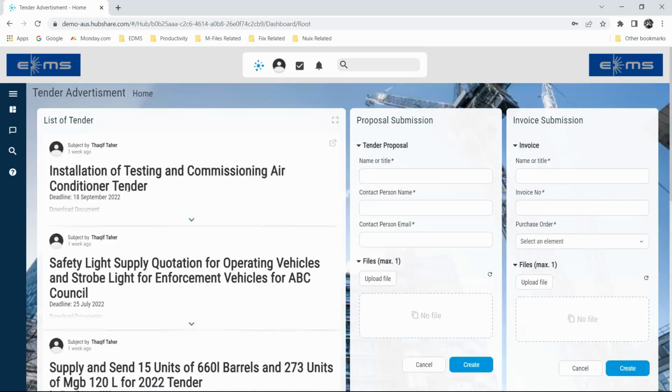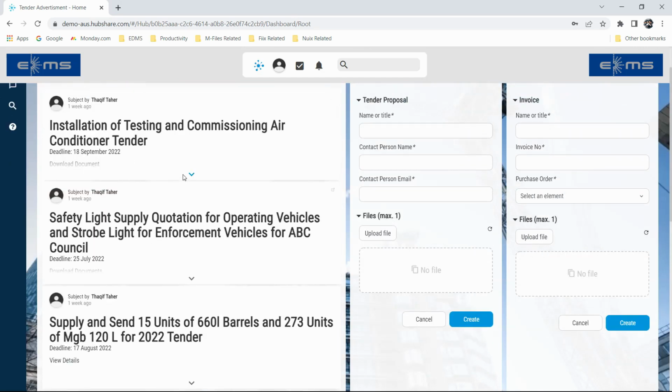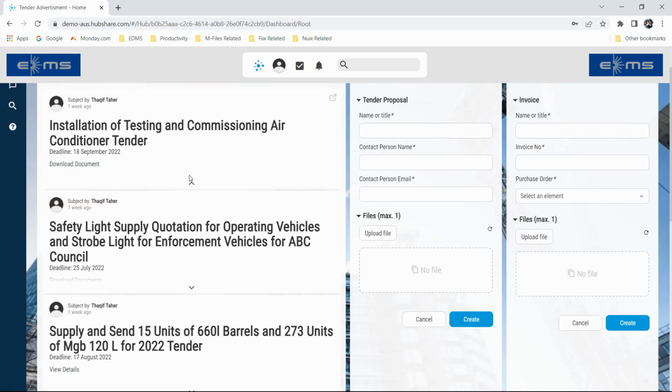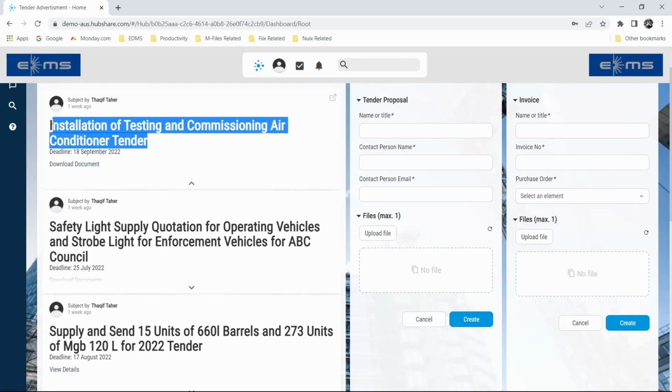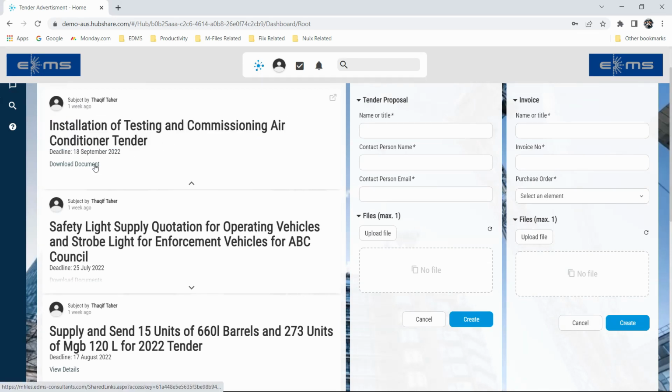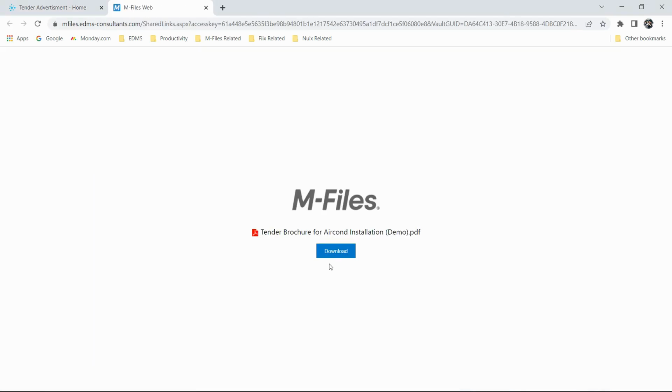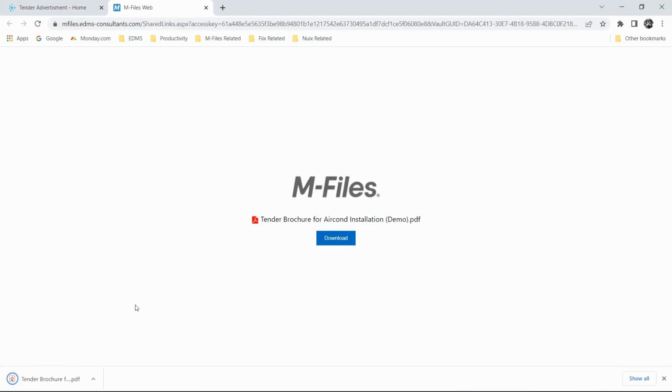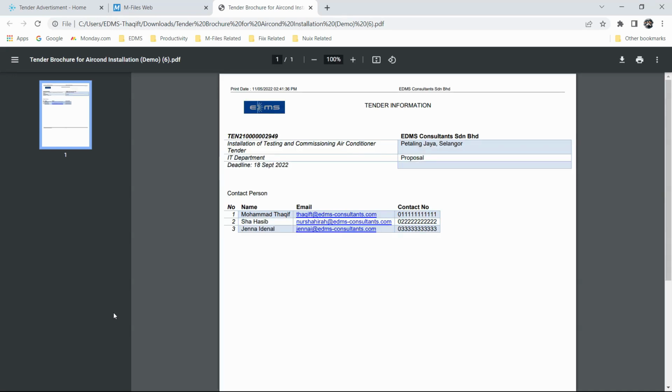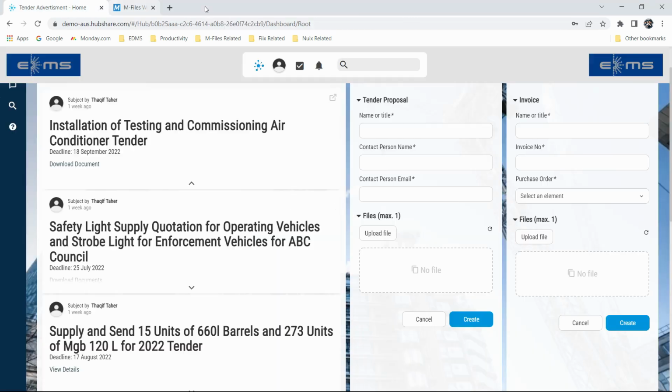Assuming that I am the vendor and I am really interested in this particular tender, maybe I can download the document in order to know more about this tender. In Hubshare, you can do something like this. You can link external documents from Hubshare, so perhaps you want to link it with your tender brochure or something like that. All right, back to Hubshare.